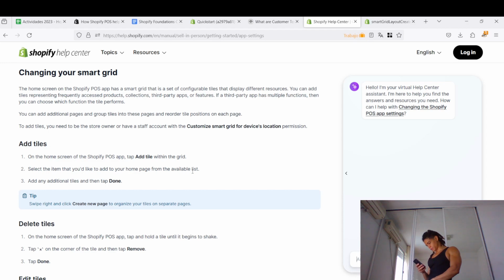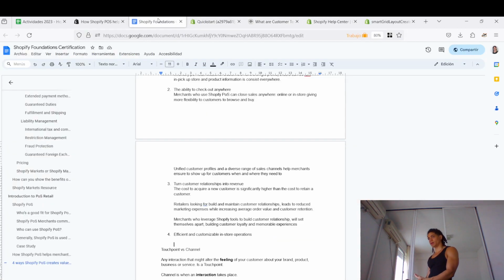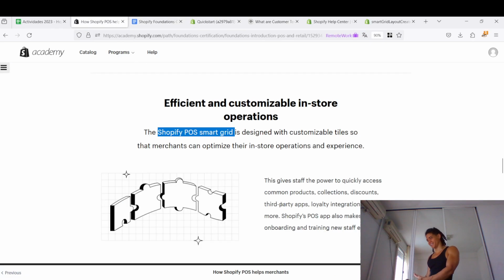What the hell is even this way? Okay, save. Burger buns. So you make it easy. Okay, exactly. So your staff can understand. Oh my God. I learned the thing by doing it. I totally learned things by doing it. So theory and okay, this is the smart grid. The Shopify POS smart grid.